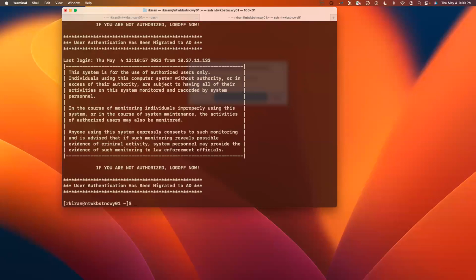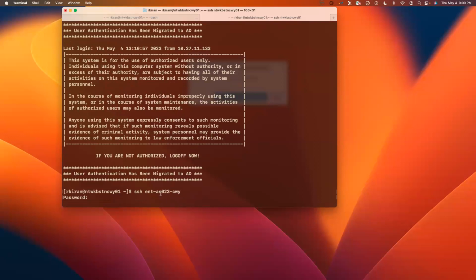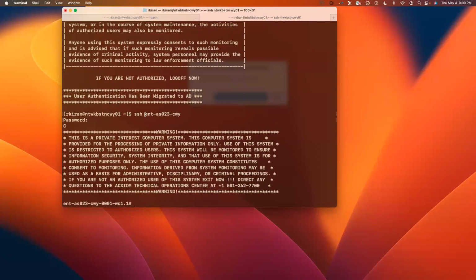I logged into a jump host. Here I'm logging into one of the devices. So I enter the switch name. It can be any switch name. In this case, I'm using a switch name. AS means associate switch. That's just the name that I gave to the switch, right?